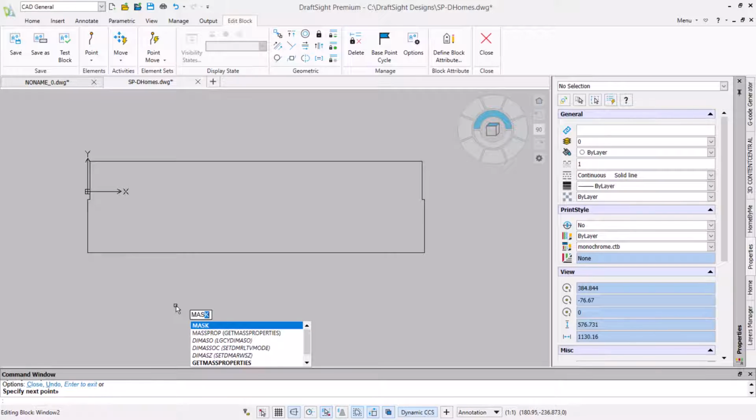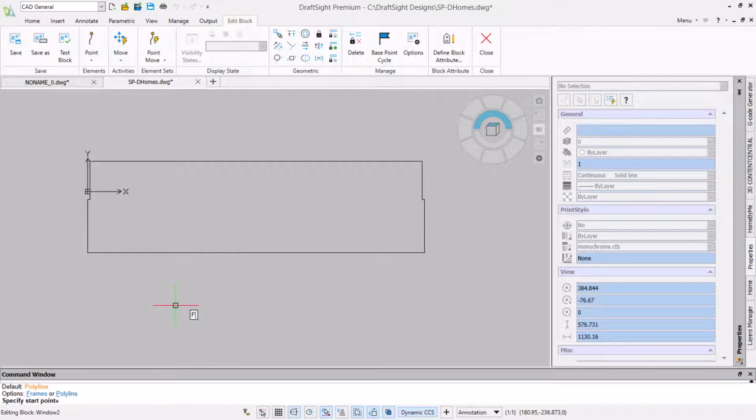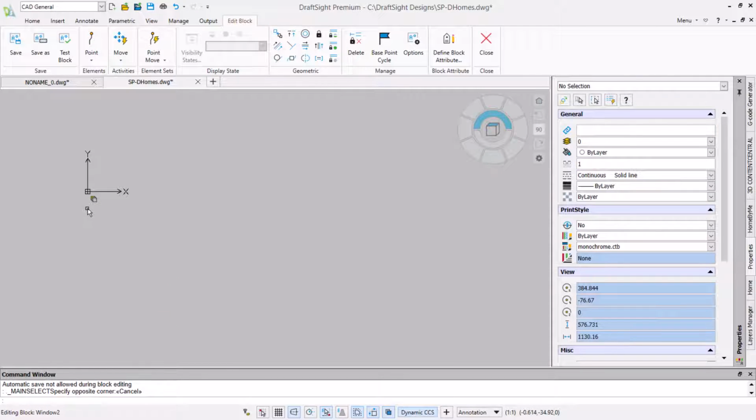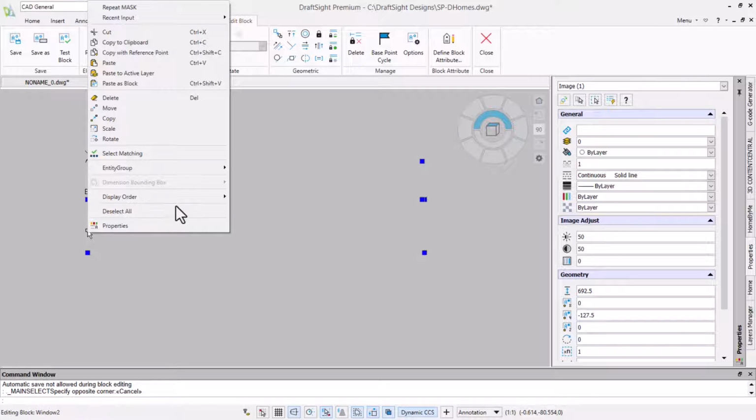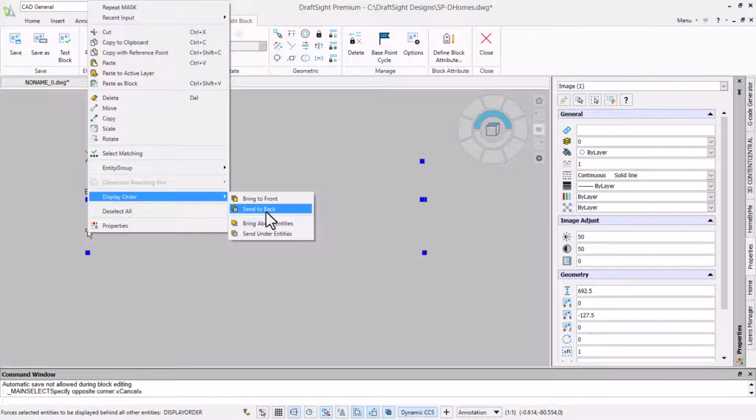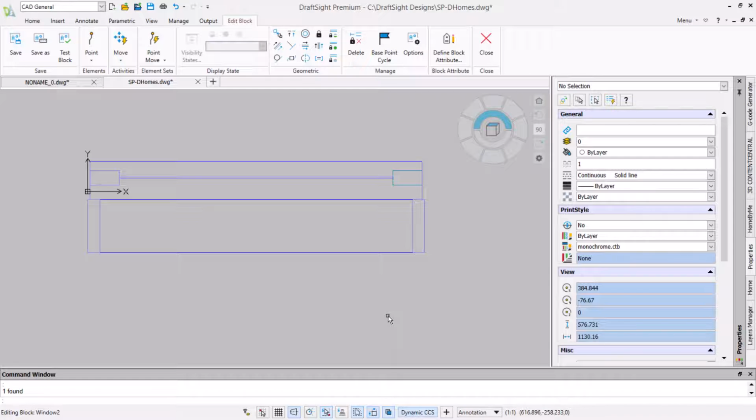The mask frame can be turned on and off via the command options. We do not want to see it, so we'll turn it off. This leaves us with a seemingly empty drawing, but if we move our cursor over the position of the mask, we can click to select it, then right click and use display order to send it to the back, and so reveal the window entities that are now in front of the mask.